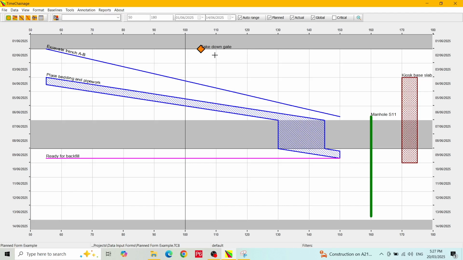Well, I think that's enough for today. In the next video, we will look at the plan form in more detail, including the fields we didn't discuss today, the toolbar functions, filtering and sorting.